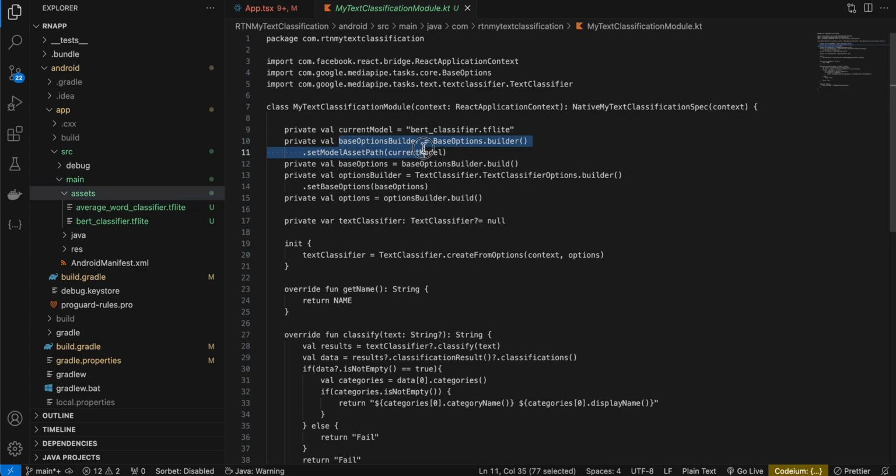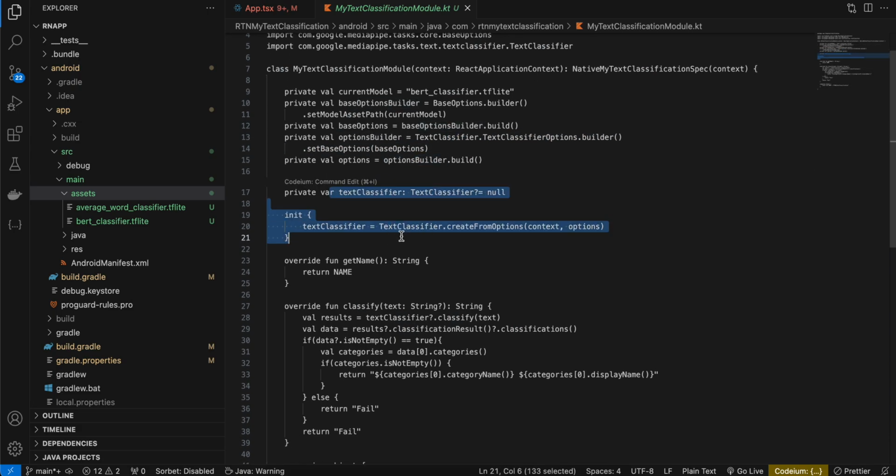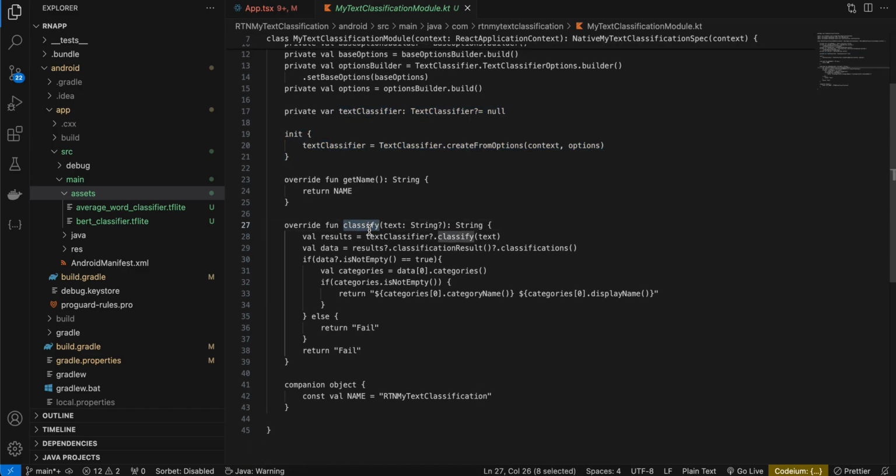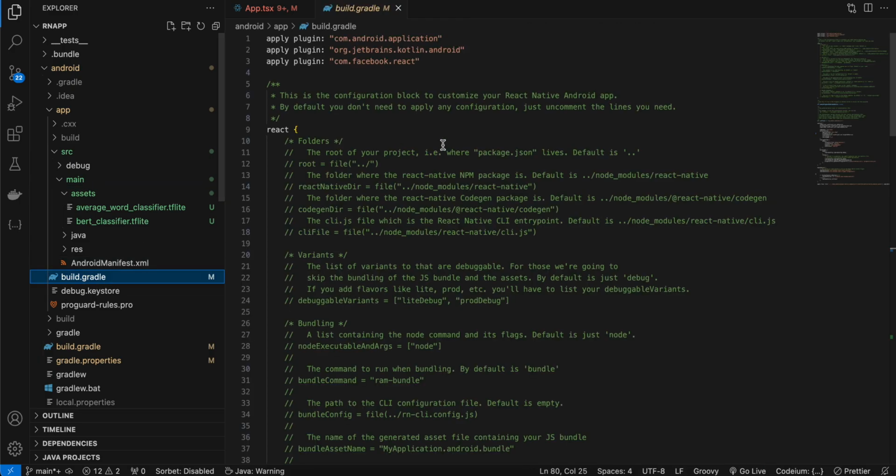Next, I have set our base options builder. I am building it, then passing it to our text classifier, and then building our options builder as well. Here I am initializing our text classifier. Once the classify text is called, I am just calling the classify method of text classifier, getting the classification result, classifications, and from that we are getting categories, and I'm giving back the category name as well as the display name back to the user. Otherwise, I am just returning fail, and this again just copied it from docs. Only this name changes.